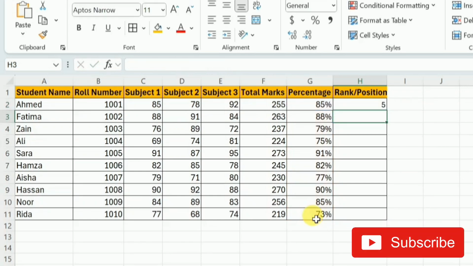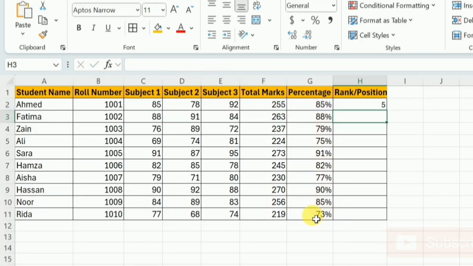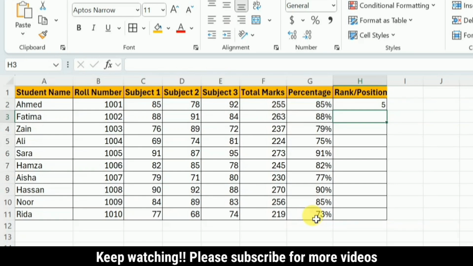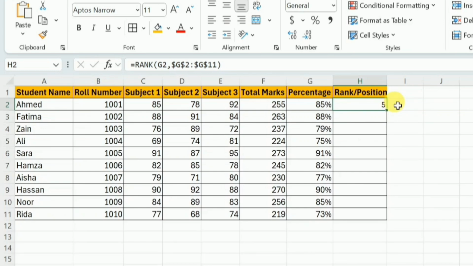So here you can see that Excel has determined the rank of this first percentage as compared to all the students. And now the next thing is that I need to calculate the rank of the rest of the students. For this purpose, I just need to place my cursor on the lower right corner of this cell and then double click it. So you can see that it has determined the rank of all the students.